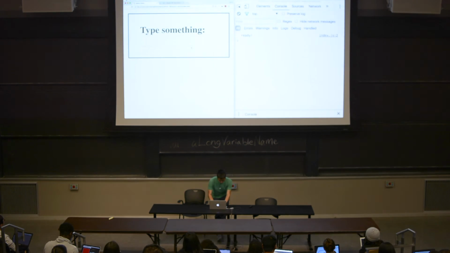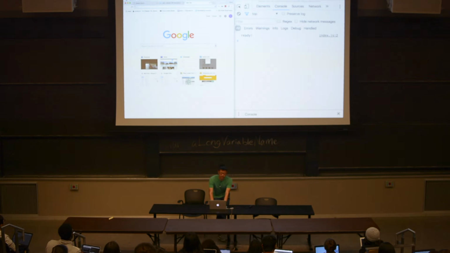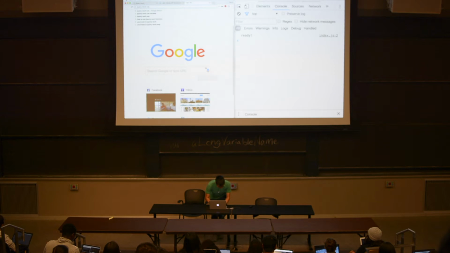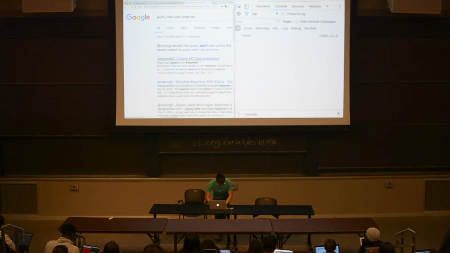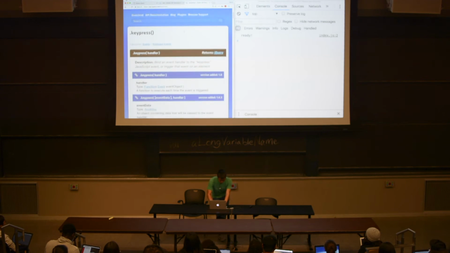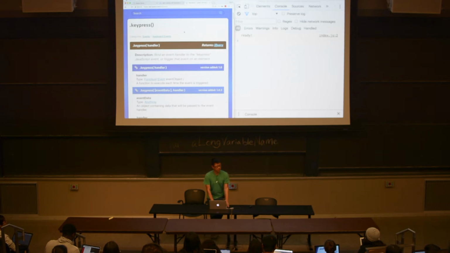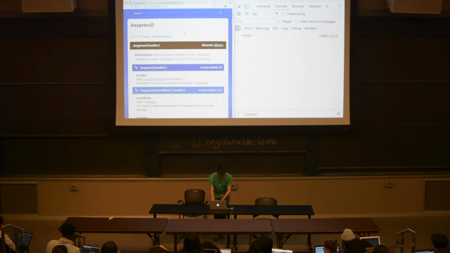Okay, so we want to figure out how to react when a user presses a key. So, jQuery react to user keypress. Typing is hard. Okay, so it looks like we can use this really nice function right here, .keypress, and we pass it in some event handler or listener. In this case, we want to do something that grabs the text from the input and puts it inside our display div. In our previous example, it was the one that console.logged "ready". So we'll use this function.